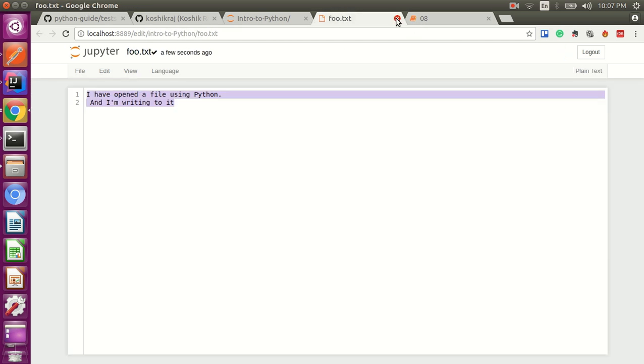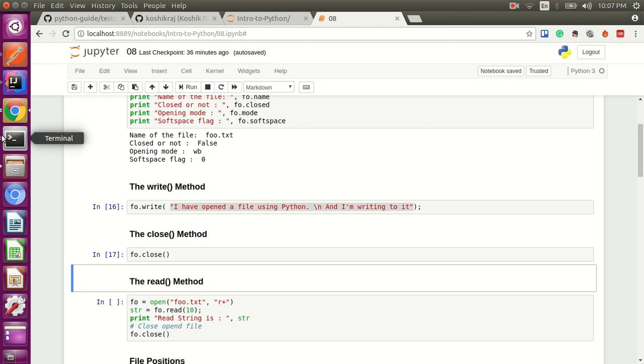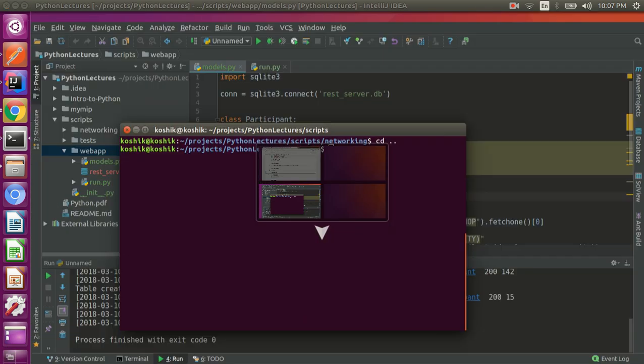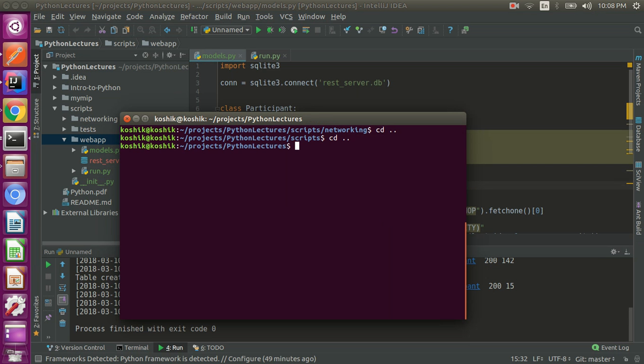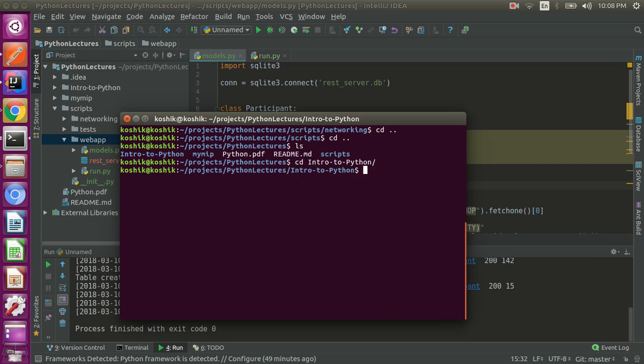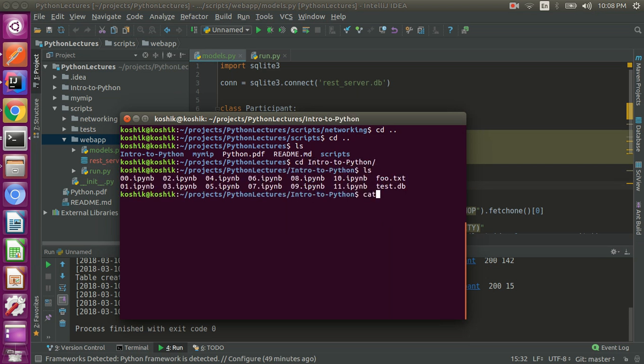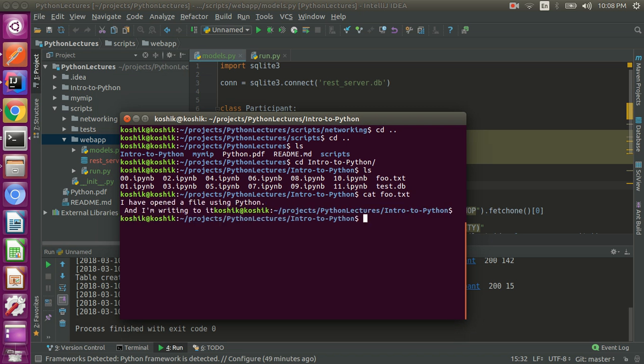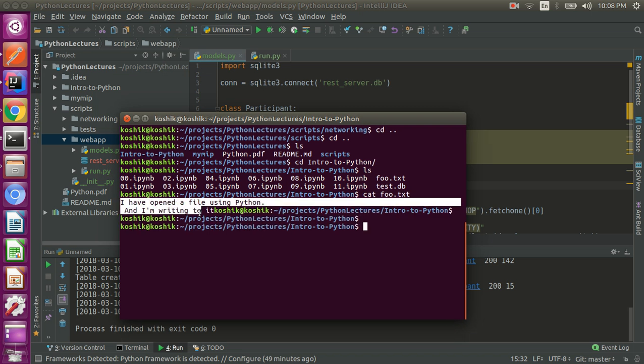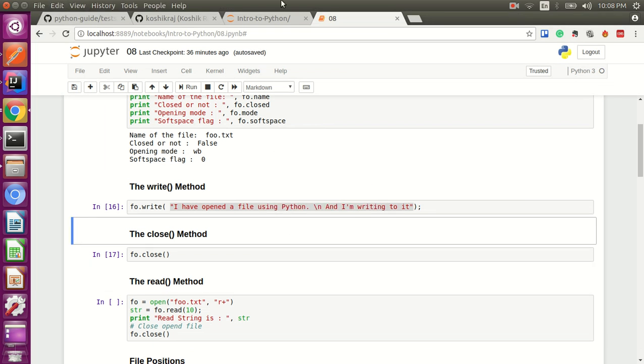You can do the same thing in the kernel also, with the terminal as well. You can just go there to the intro, and you can check whether that has the content. You can see here the content which we had written. The same content would be there in the Python notebook drive as well.